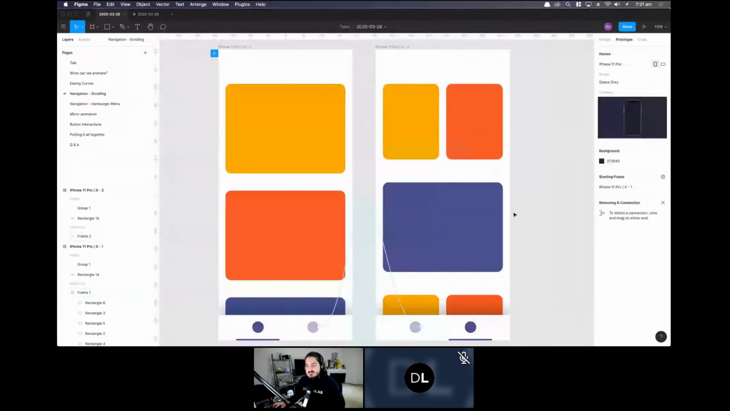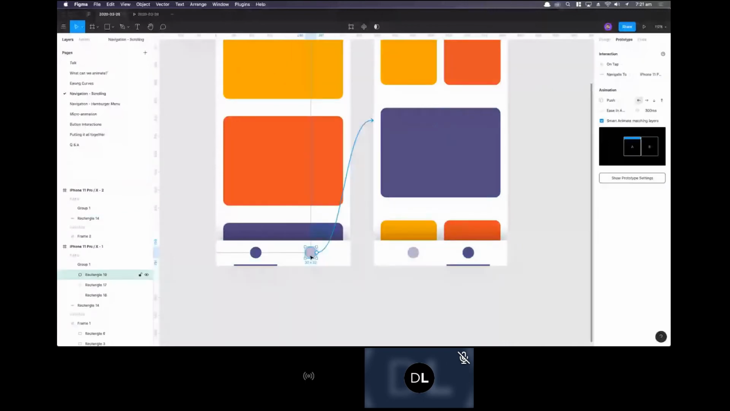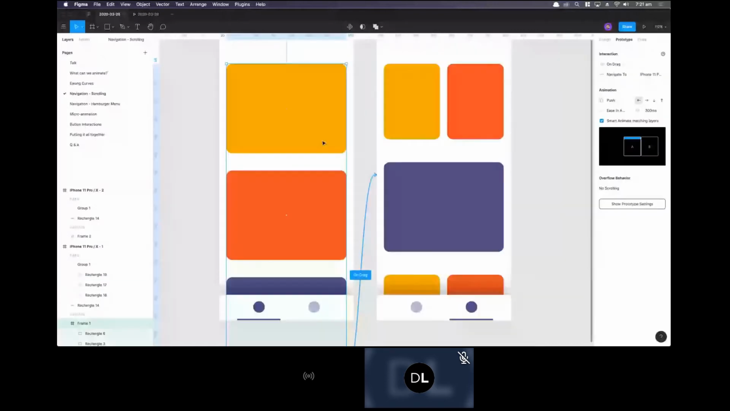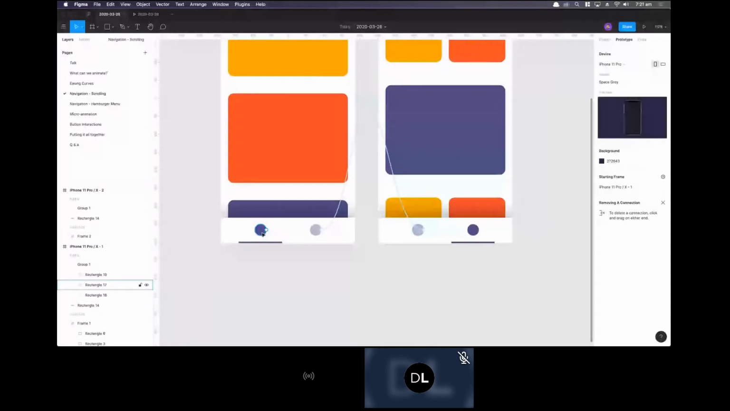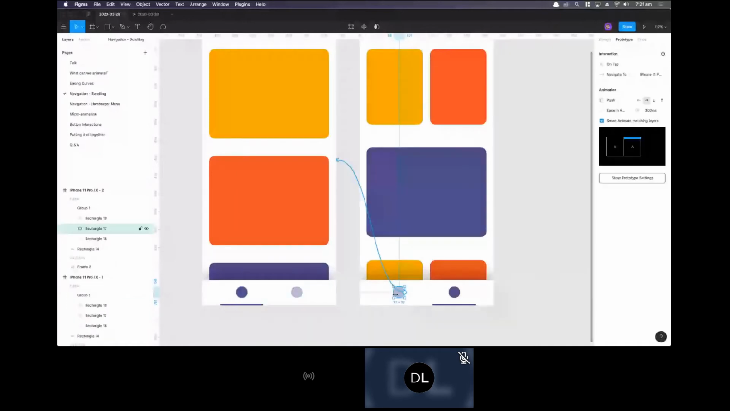How is the animation happening between this guy and this guy? Because when we look at it, it doesn't actually look like I've done anything to animate anything. And that's actually correct, I actually haven't. It's using a thing called Smart Animate. So what happens when you've got Smart Animate matching layers ticked on? What that does is it looks for layers in this frame that match the names of layers in this frame, right?